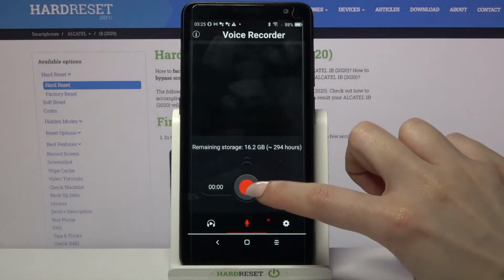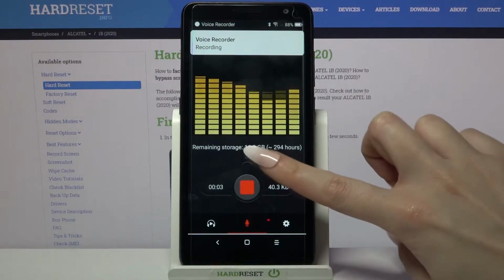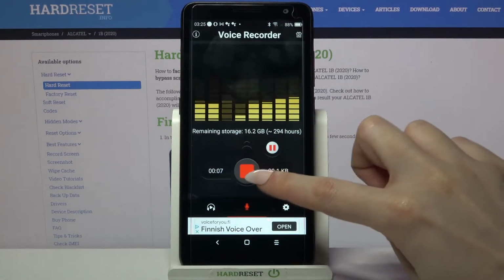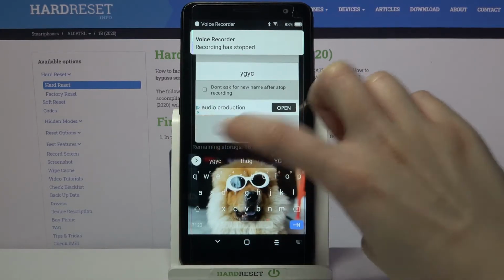And tap on this red button to start your recording. You can pause it and unpause it by tapping on the smaller one. And if you want to end it and save it, click on the big one again. Then name your recording over here and tap OK.